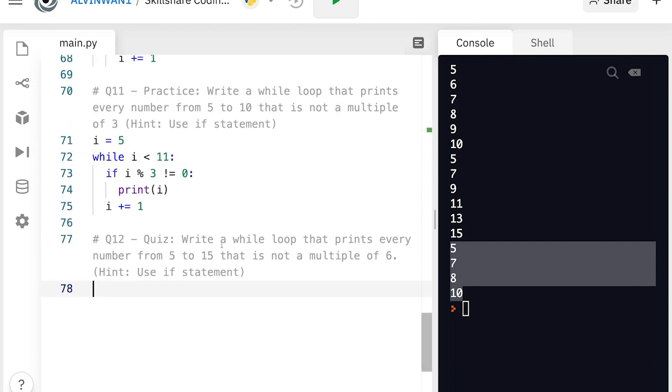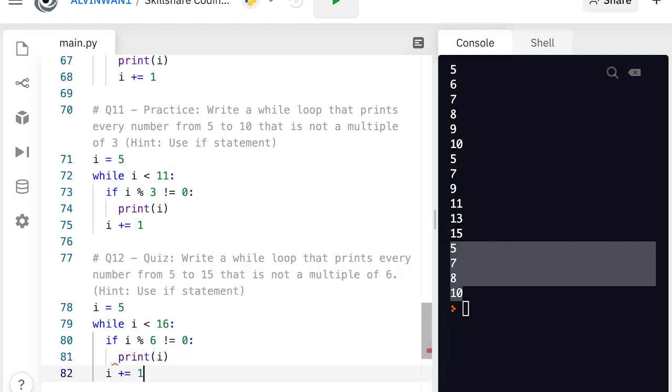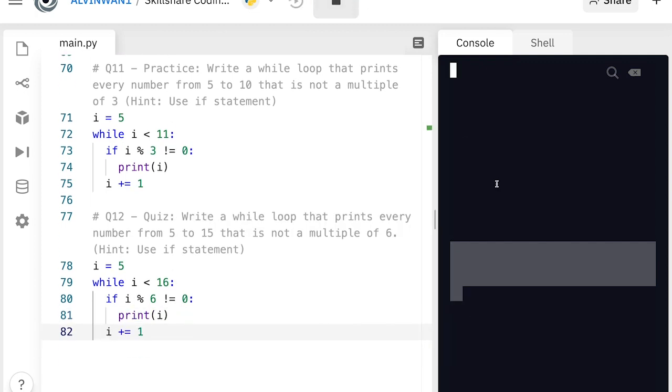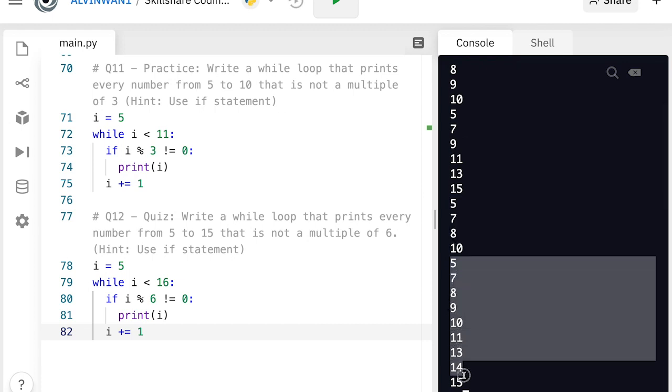Write a while loop that prints every number from 5 to 15 that is not a multiple of 6. You'll notice this is very similar to the previous question. Try it now. And here's a solution. Go ahead and type in i equals 5, while i is less than 16. If i modulo 6 is not equal to 0, meaning this number is not a multiple of 6, then we print the number, and we continue to increment. Go ahead and run this code, and at the very bottom, you can actually see that we've now got every number from 5 up to 15 that is not a multiple of 6, so you don't see 12 or 6 here.